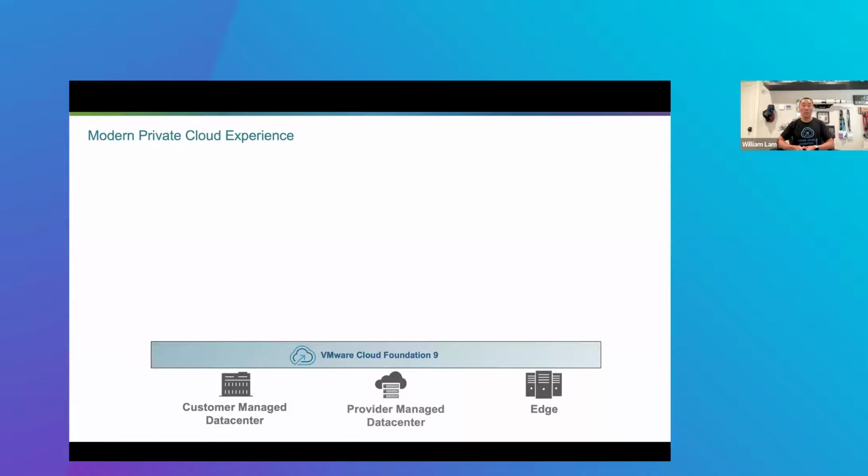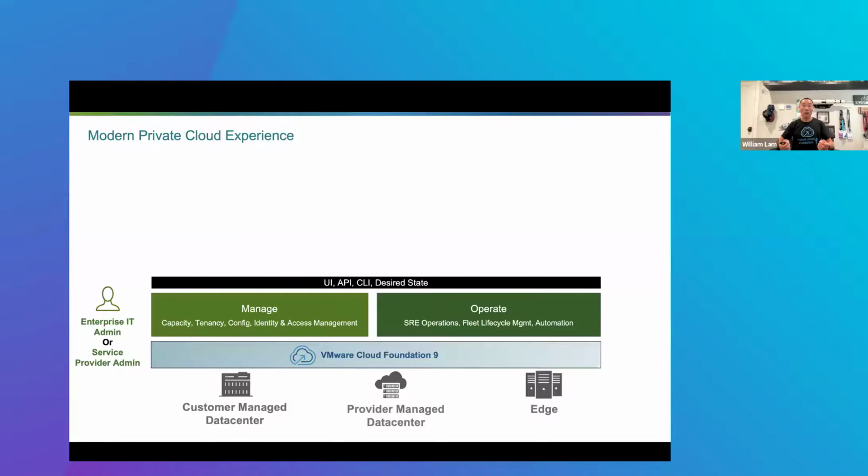The substrate becomes this consistent infrastructure that you as a practitioner, whether it's an enterprise admin or service provider admin, are now able to take this software stack and provide a unified way of centrally managing your infrastructure, whether it's capacity management, multi-tenancy, configuration drift, identity access management, and certainly all the fleet-level capabilities across the stack. So now you have visibility across. And ultimately, you want to be able to consume this using the interfaces of your choice, whether it's a graphical interface, automation through APIs, CLI, and even some modern desired state infrastructure. Typically, this is what we refer to as building and operating your private cloud.